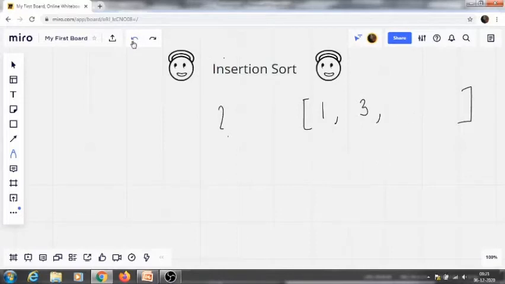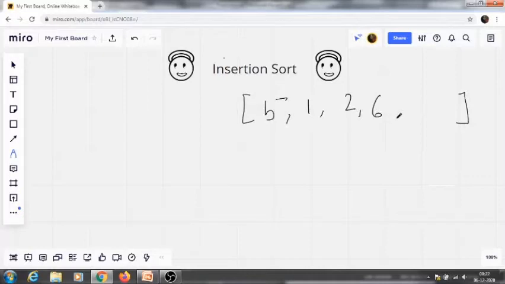Now we know what sorting is. We will start with insertion sort. In insertion sort, we take an element and make sure that the element we are checking has a sorted array on its left-hand side. For example, suppose we take the array 5, 1, 2, 6, 3 and 4. This is our required array.